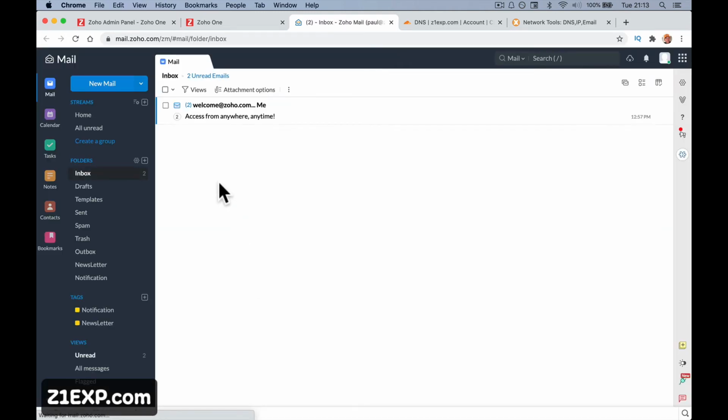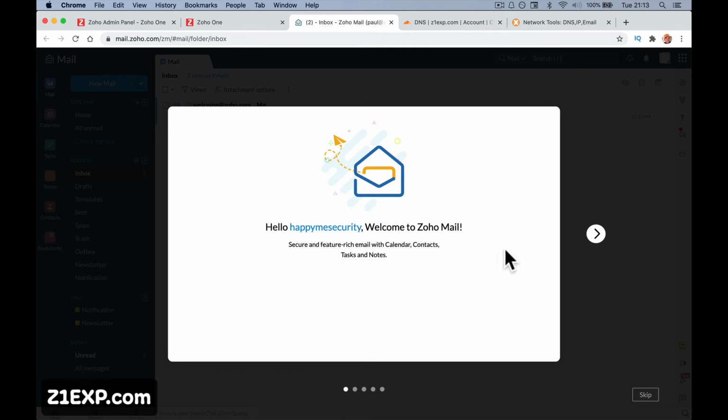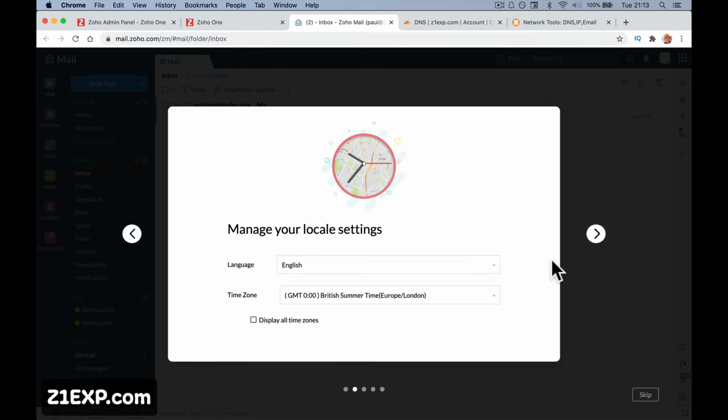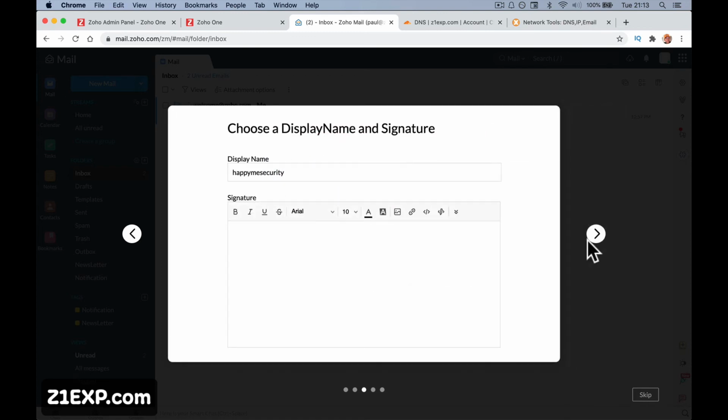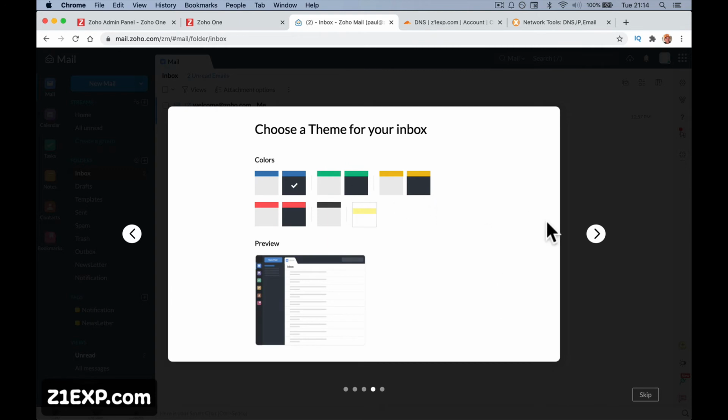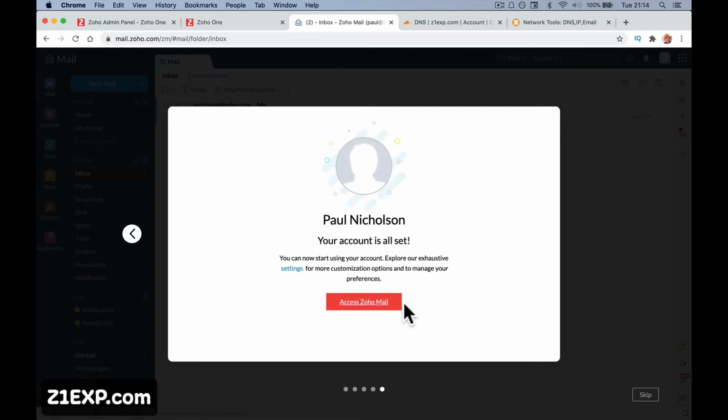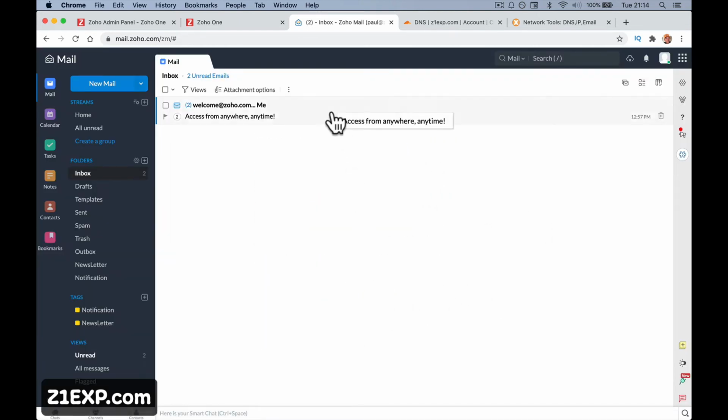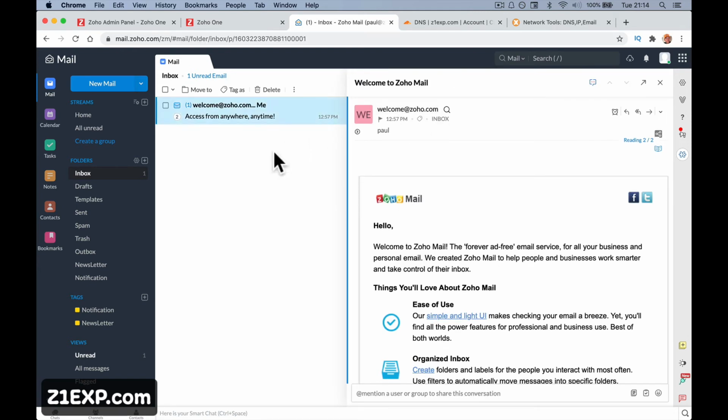Happy Me Security, welcome. I'm going to walk through some information. I'm going to come back to stuff like this. Showing you contact, language. Picking up display name. Paul Nicholson. Add a signature if you want one. Choose a theme. Access Zoho Mail. So here's some test emails.